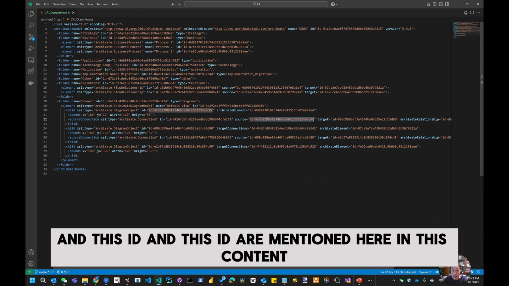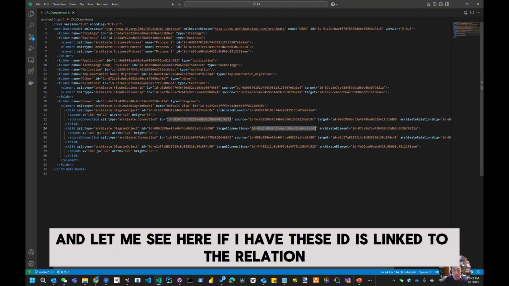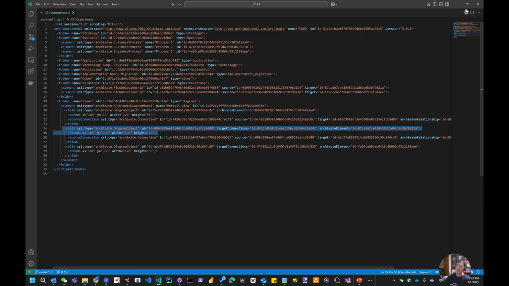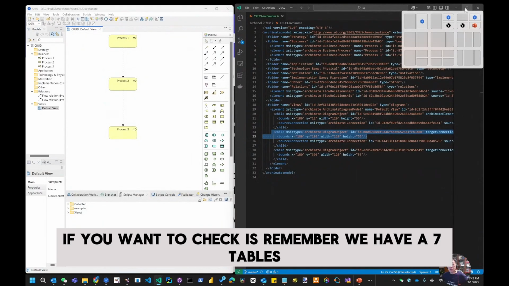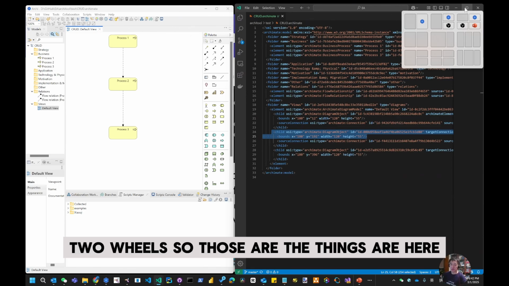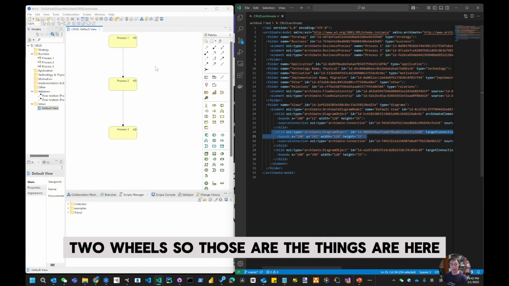And this ID and this ID are mentioned here in this content. And let me see here. This ID is linked to the relation. So if you want to check, remember we have 7 tables: the element, relation, property, and then 2 folders, 2 views. So those are the things that are here.